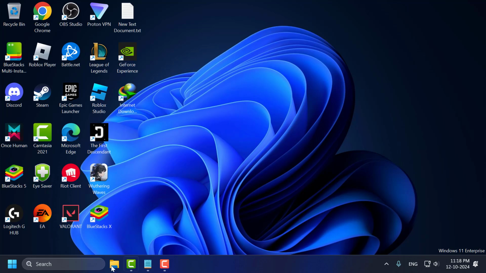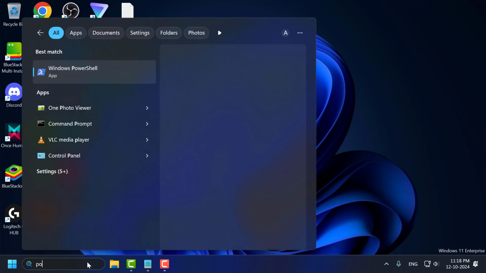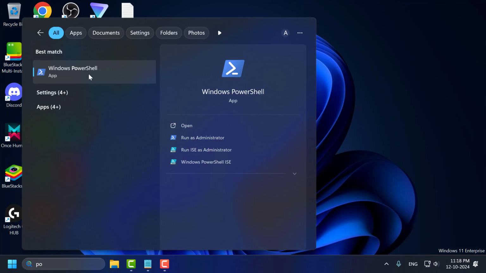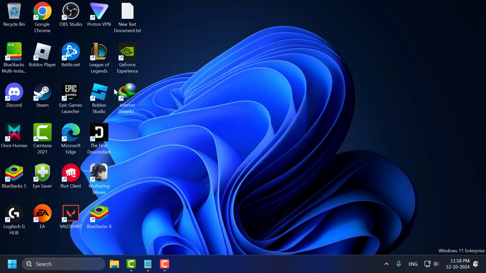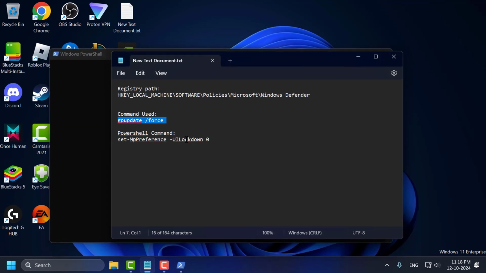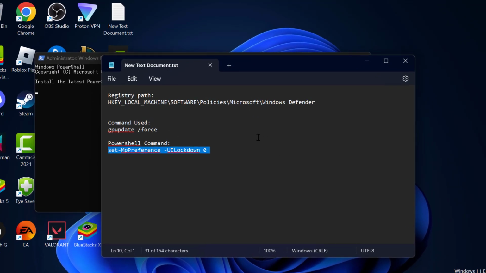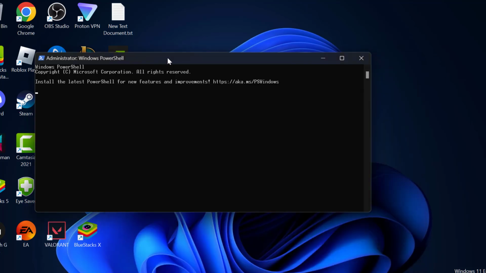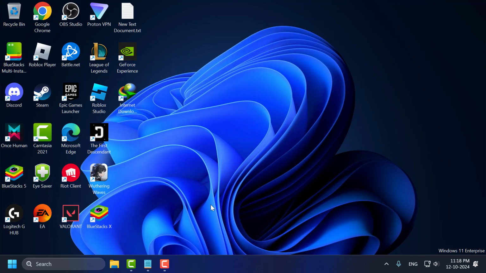Method 5, you just need to go to the search menu and type PowerShell. Right click on Windows PowerShell and select run as administrator and select yes. Now you just need to check my video description for this PowerShell command. Just copy and paste it and press enter. After getting done, you just need to close stuff here and go ahead and restart your PC. After restarting your PC, you can check if the problem is solved or not.